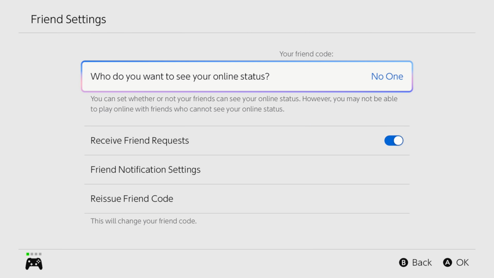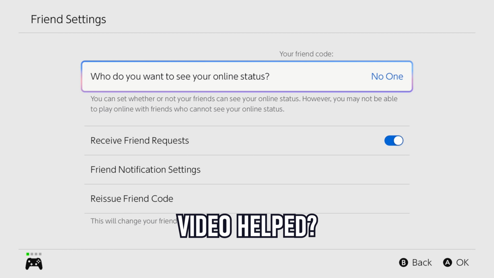You could also head back a page and then scroll back up and choose Play Activity Settings. Then you can change who can see your play activity as well. That's how to hide your online status on your Nintendo Switch 2.